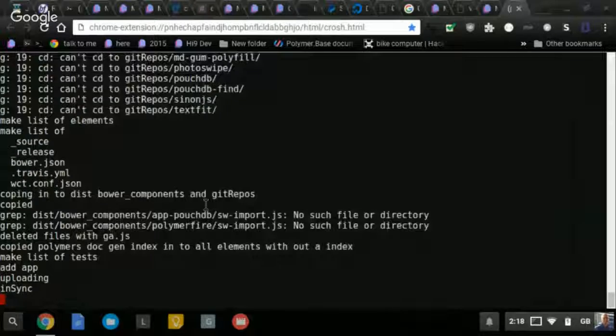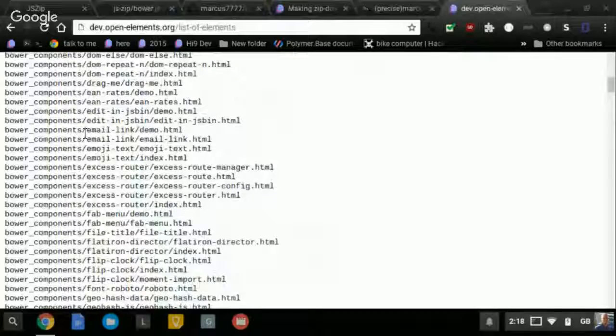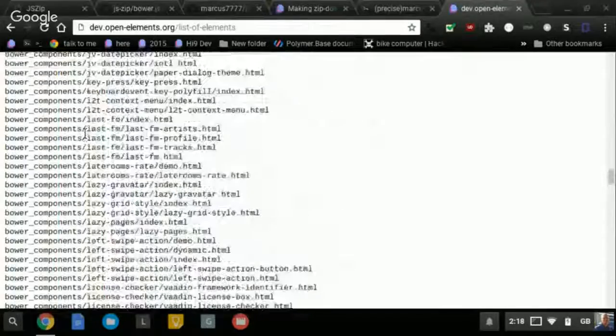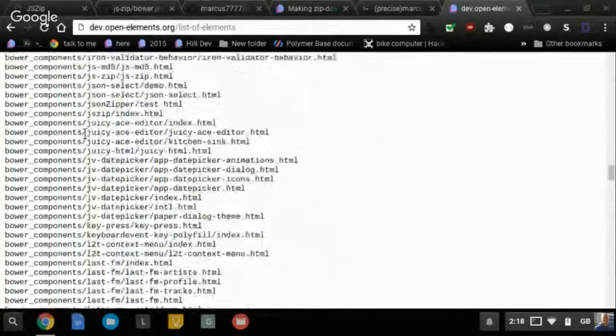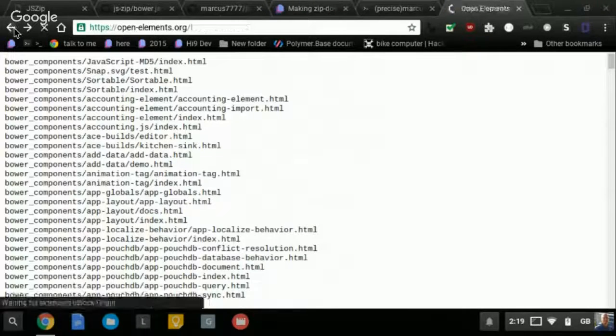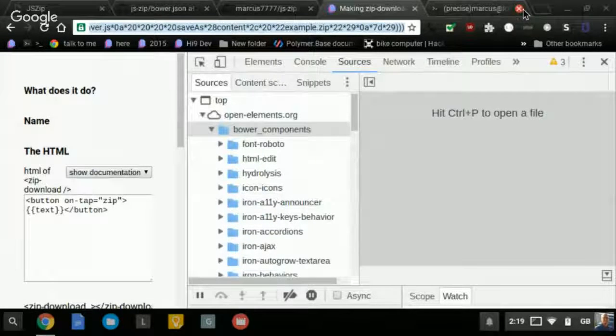So now my list of elements might include, there it is. Cool, so that should be importable. So what we got?